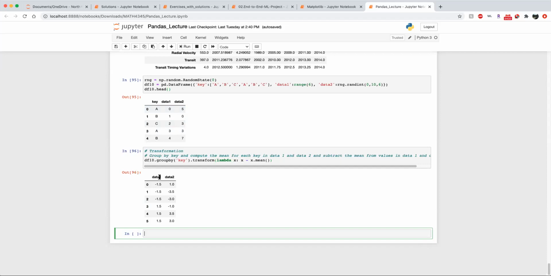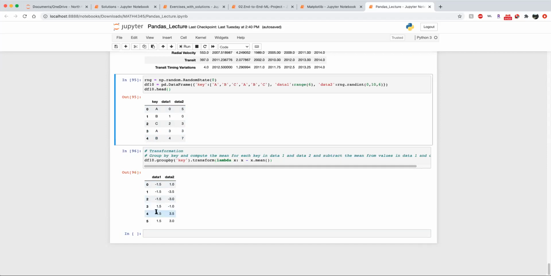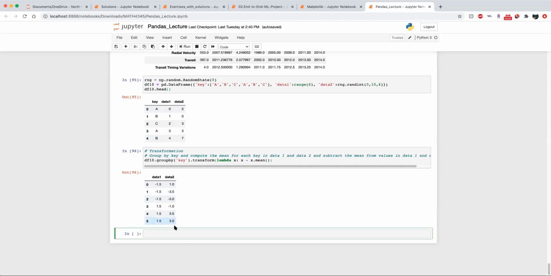So negative 1.5. And then for index 3, that row, we're going to get positive 1.5. Okay. So similarly, we got all the values like that. Okay. So for example, look at this 5 and the data 2 value is 3, right? How do you get this?